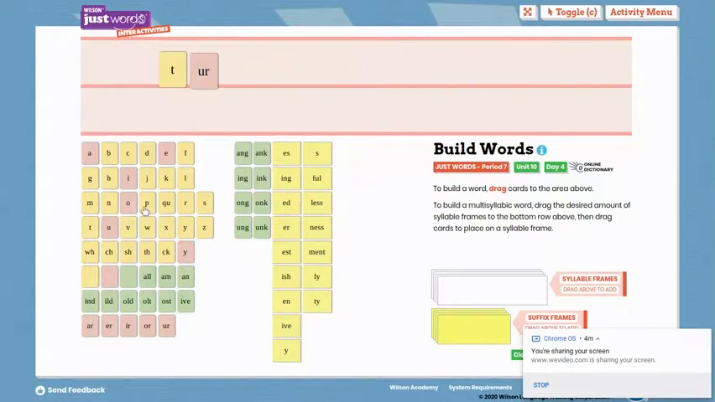Pen. Turpentine. What do you hear at the end? We have two syllables here: turpen, and then tine. T, I hear an I.